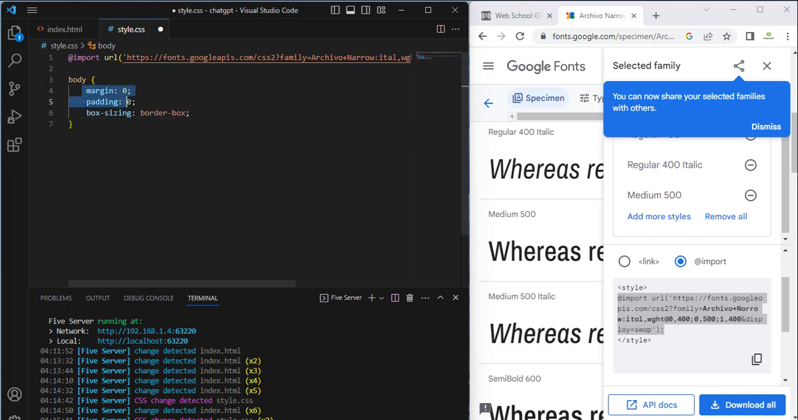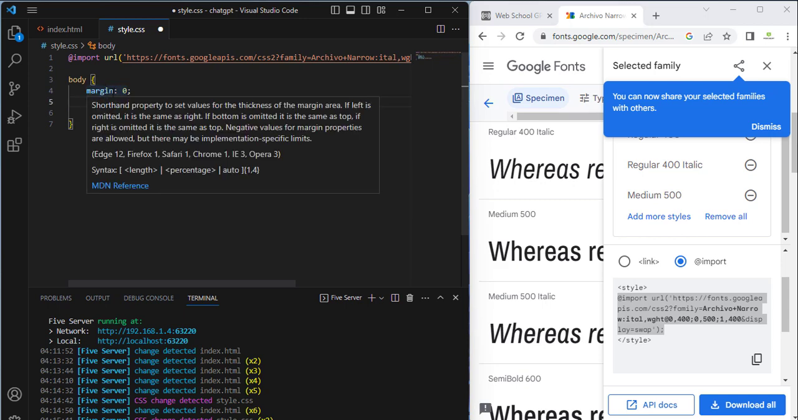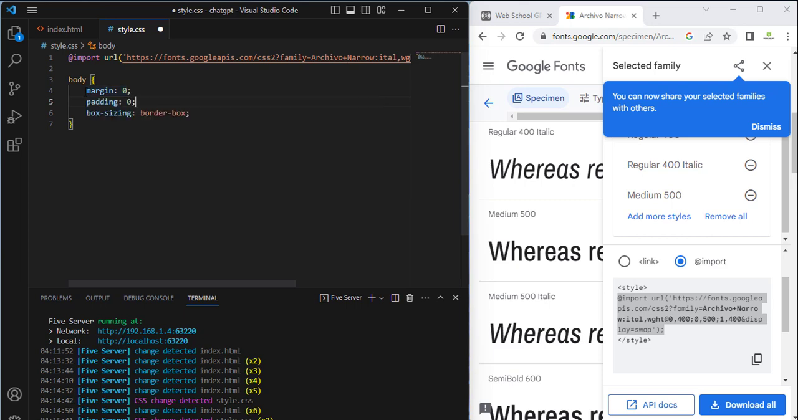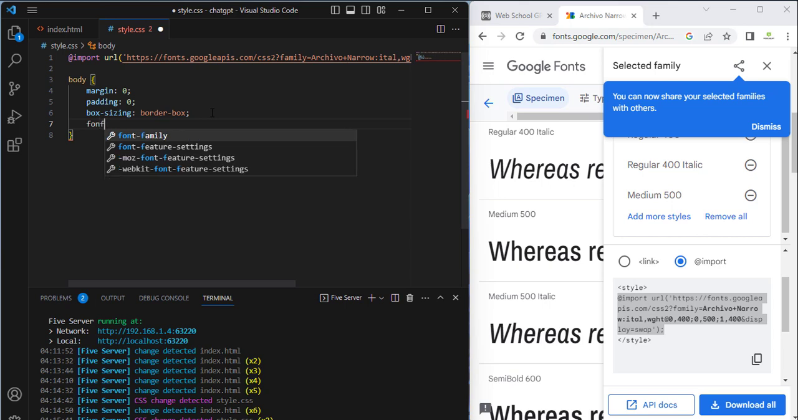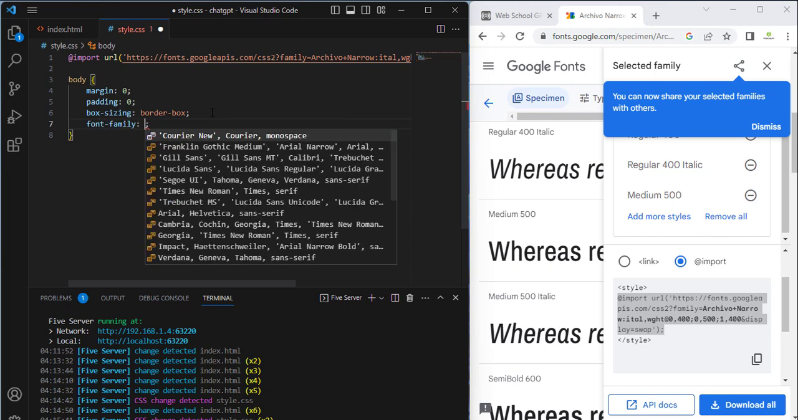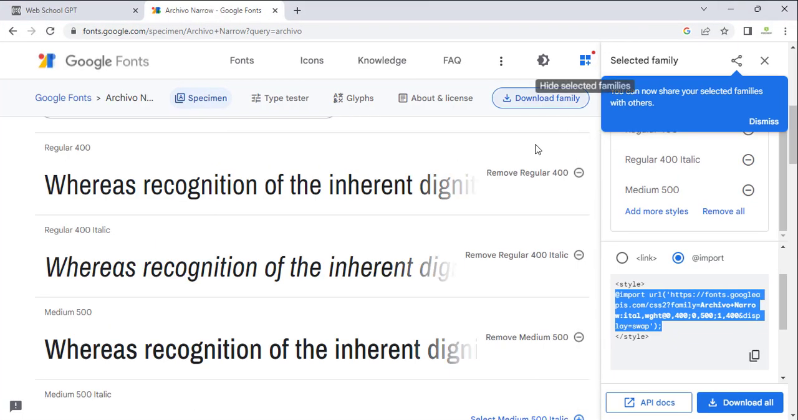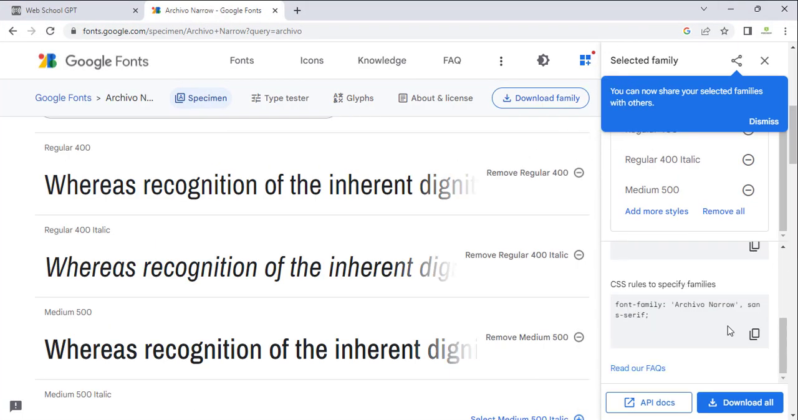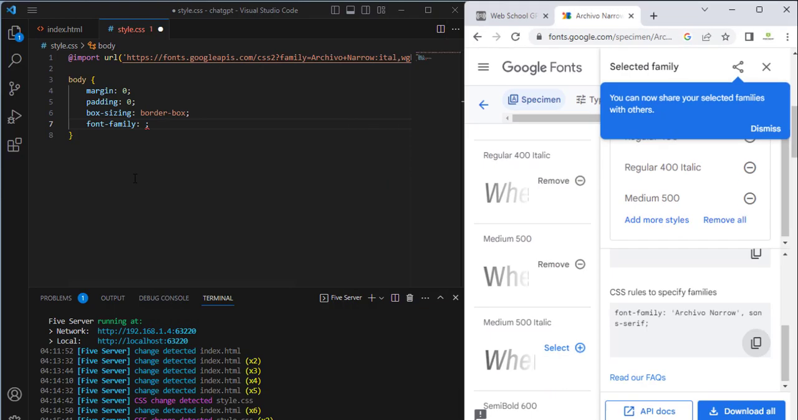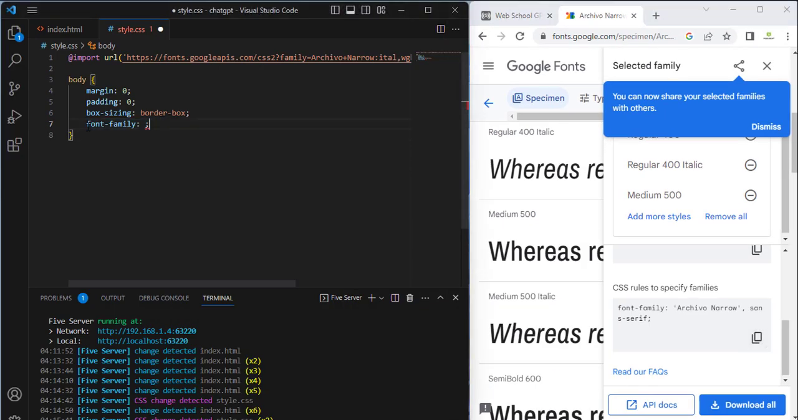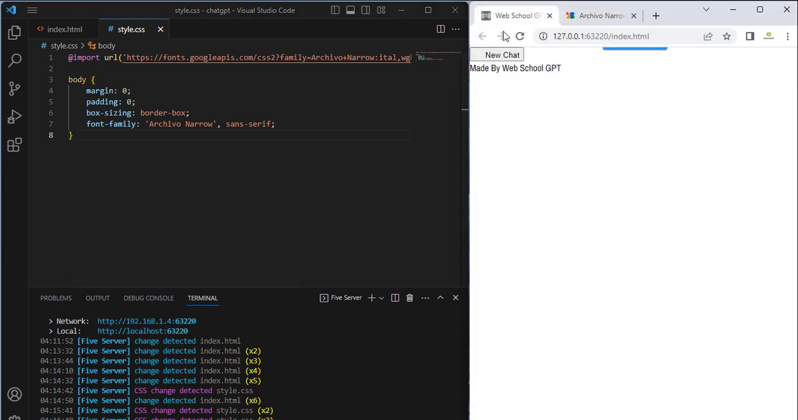We're doing this so we can prevent the browser from taking any margins, so we set everything to 0. And also we're gonna say the font family is going to be Archival. Let's go back to here. I'm just gonna search here. Okay, I'm gonna copy this, go back here and paste it here. Nice. So let's go back there. As you can see, the font changed.